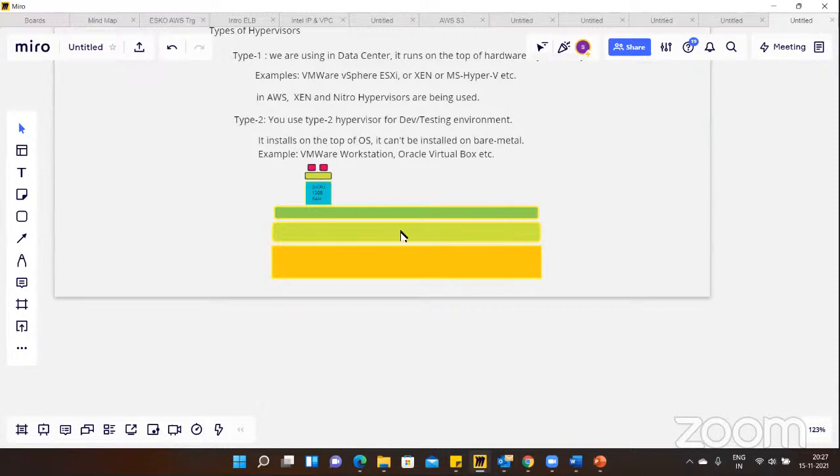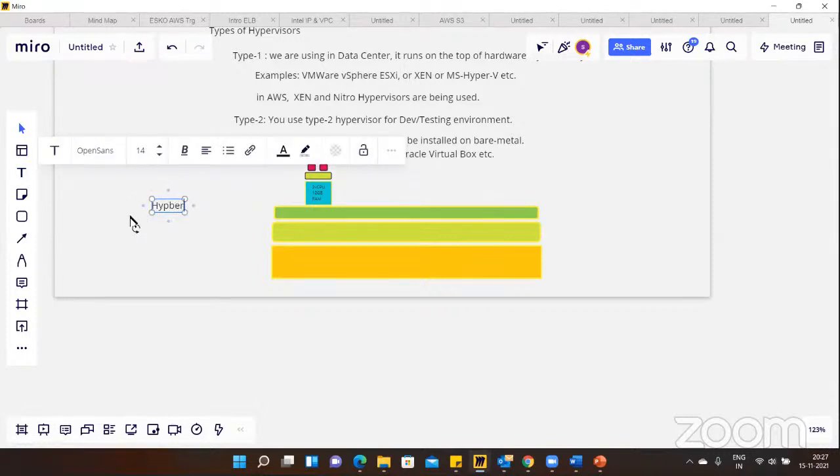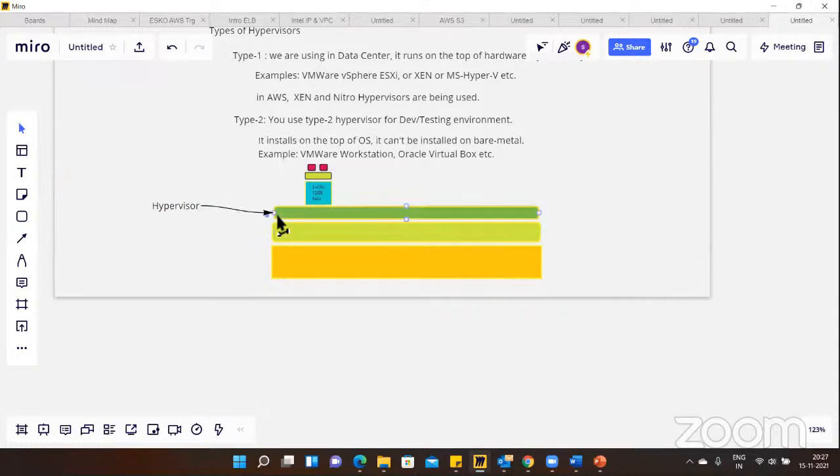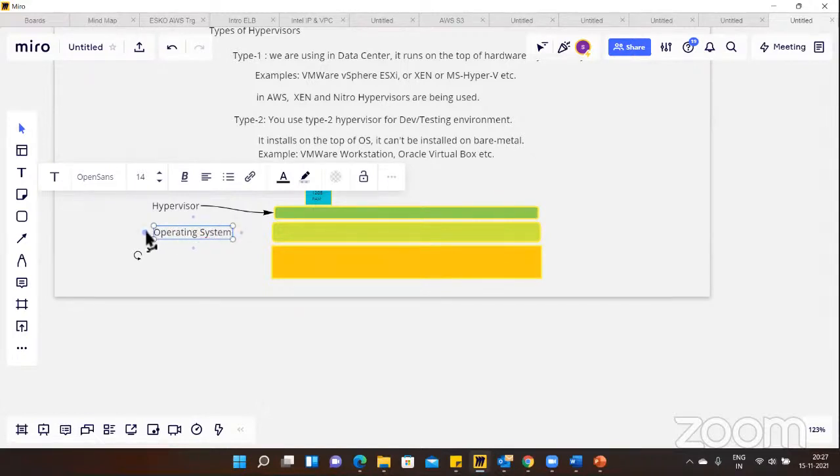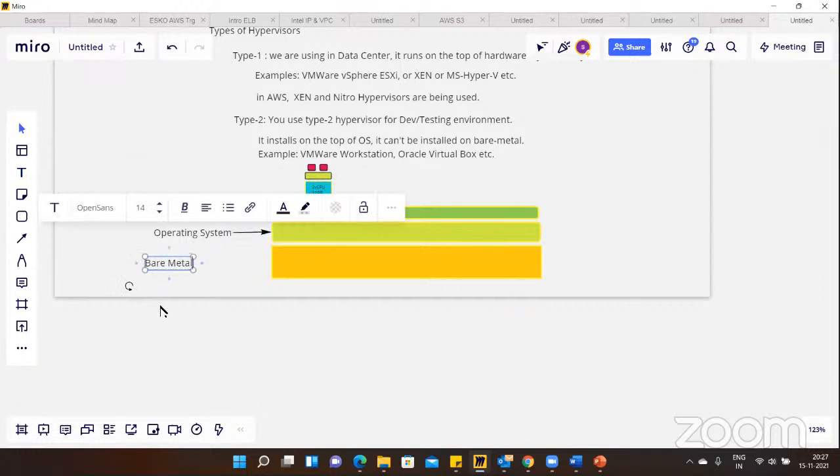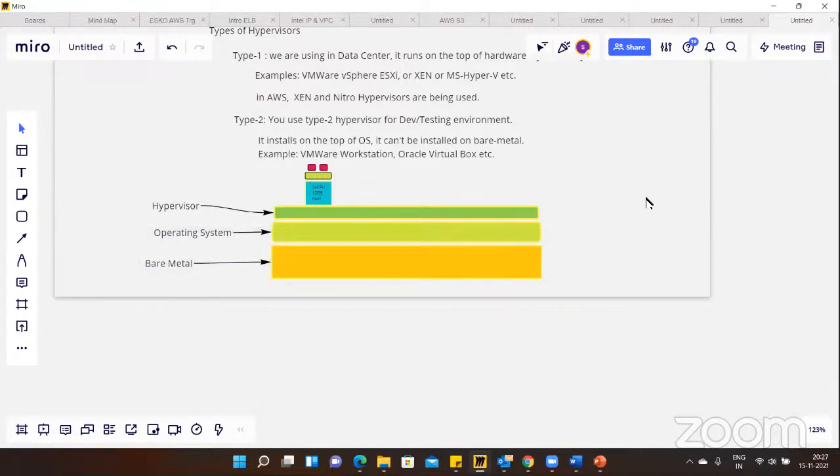We generally use it in our laptops and desktops, right? This is a virtual machine, and this is the hypervisor. This is the operating system. And this is your bare metal. And of course, this is your virtual machine.